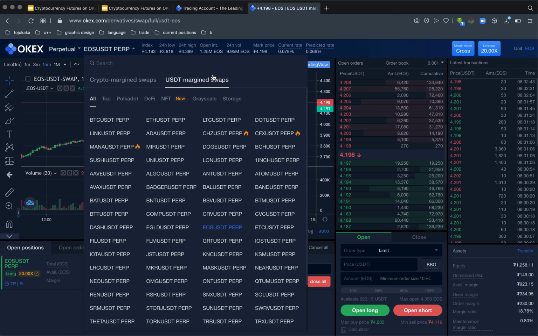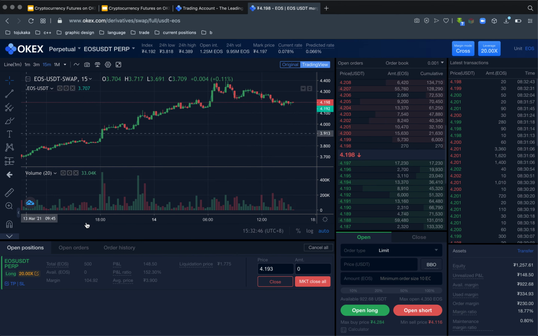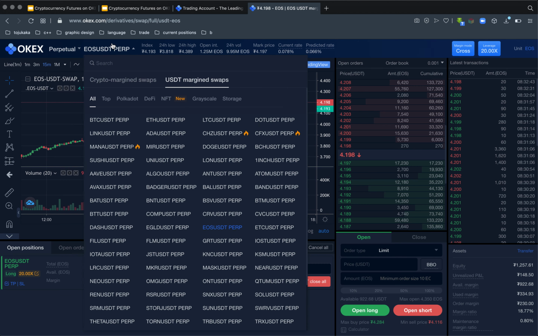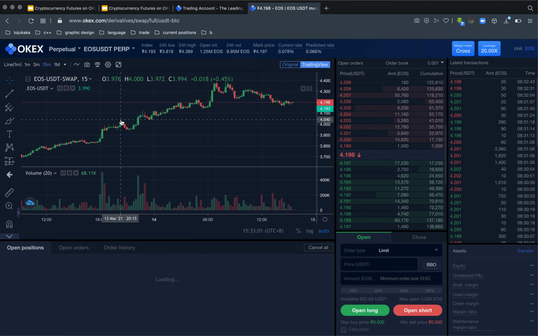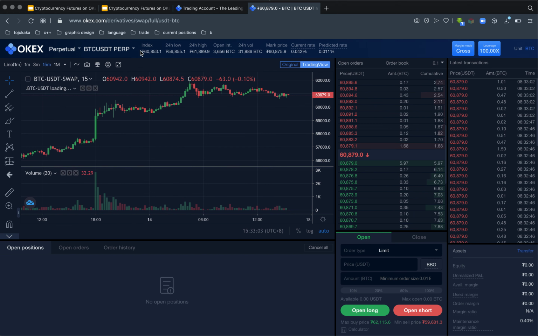we're here now at USDT margin swap. Okay, so let's go over what we have here. You can change the pair you want to trade. If you want to trade EOS USDT or you want to trade BTC USD, you can easily come and select them here. All right, you can see you have the index, you have the 24-hour low, 24-hour high, open.